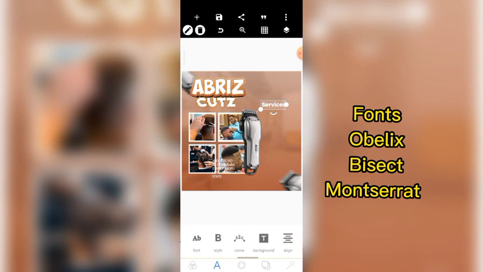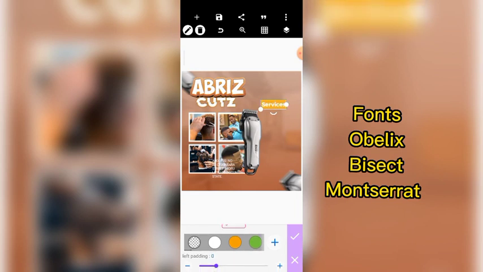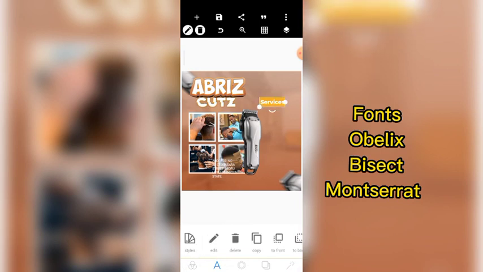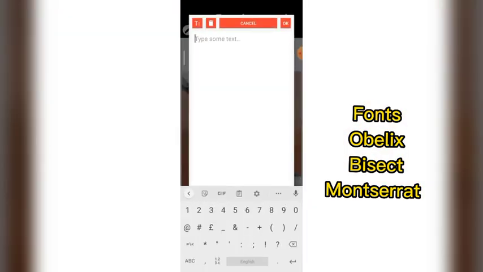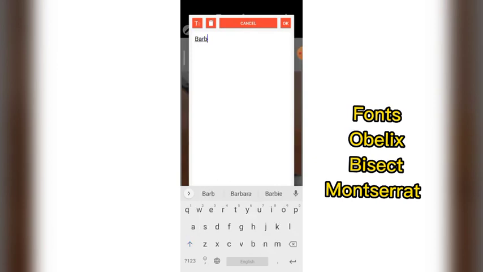So under text, we click on background. We are giving our text a background. So we can give it this color. The services that Abris Court offers. So we duplicate this, and then we can say Barbing of any style.